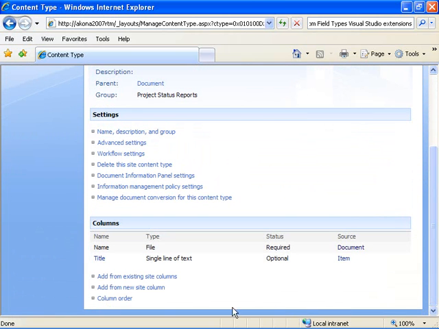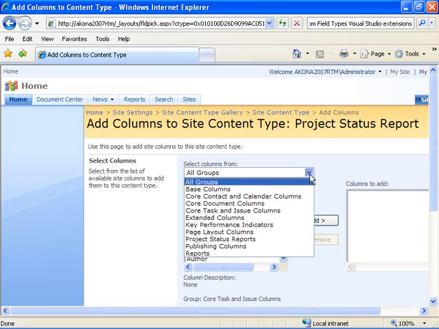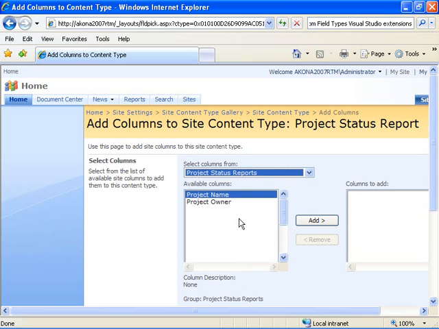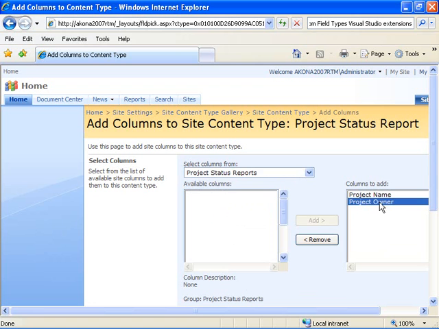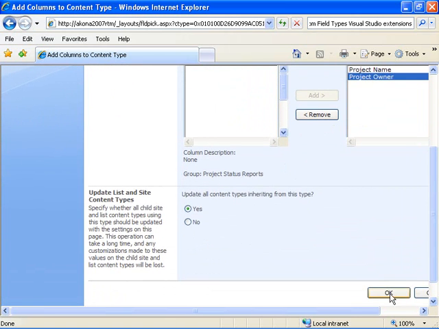Now we can come down here, we can choose to add some columns to that site content type. So I'm going to choose to add from existing site columns. And now I can come in here and I can choose my Project Status Reports group, and I can choose to add the project name and project owner site columns that we created earlier, and then say OK.